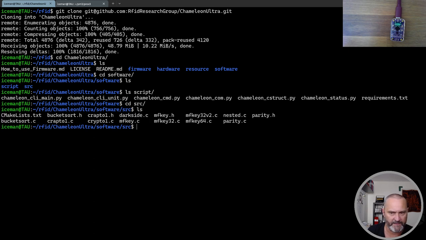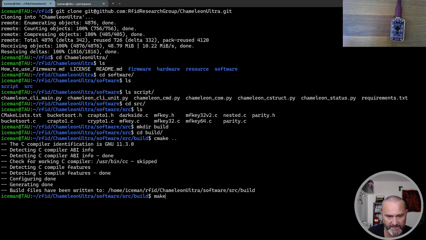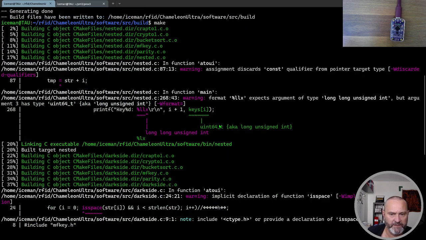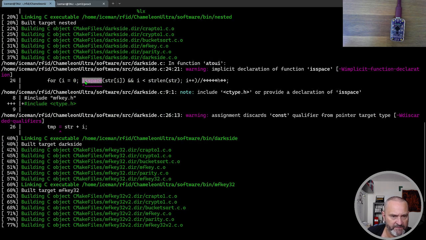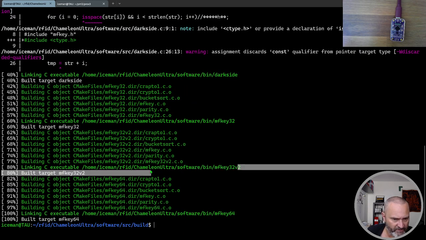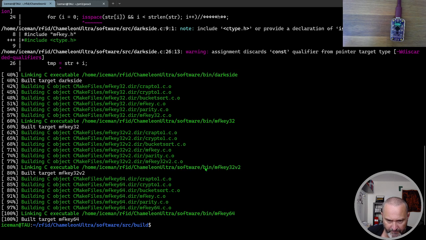Let's go in there. Here's some key recovery for the MIFARE Classic cards. You see a CMake file list here. That's a strong indication that we need to make a build folder, cd build. This is classic CMake, and run the cmake command like this. It generates the makefiles and let's build it. It has some warnings, but don't be too alarmed about it. That's nothing to care about. This here doesn't like an assignment, it's based on an implicit declaration. Well, it still works. It's all linked into the Chameleon Ultra software binary, MF key.